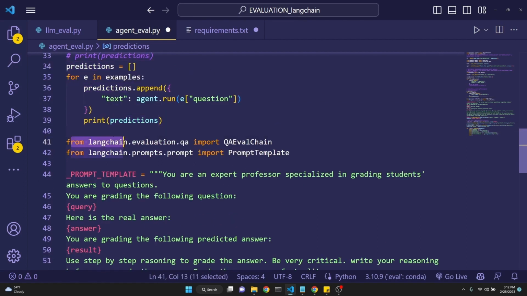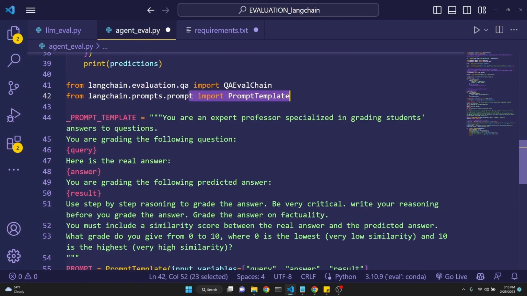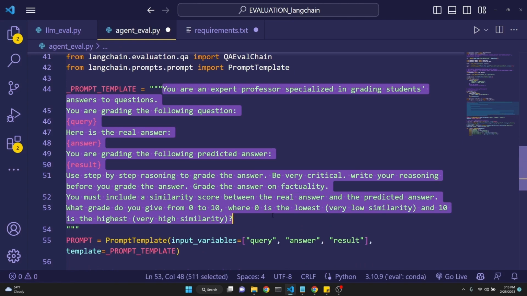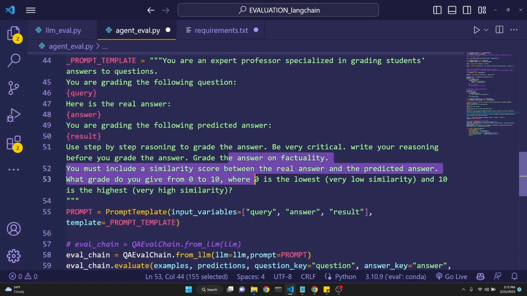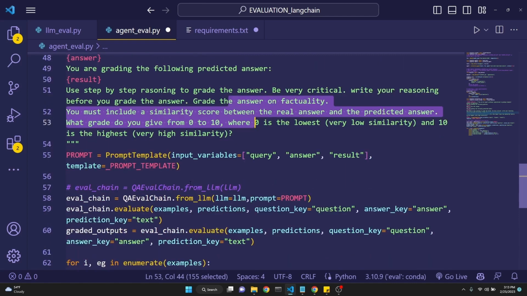Now we are importing the QA eval chain and the prompt template again, and our custom prompt is going to be the same prompt which we have used earlier. You can read through it. It takes in a question, it knows the real answer, and it also wants the result from the LLM to be graded, again with a reasoning and effectiveness score. We are defining our prompt with the prompt template with input variables query, answer, and result, and our template is the prompt template which we have created right here.